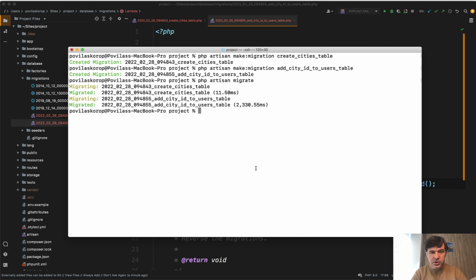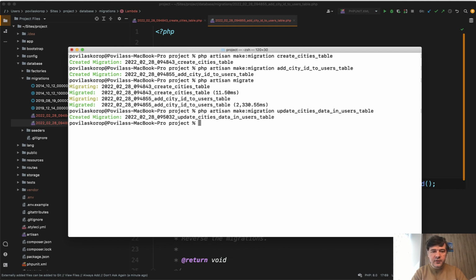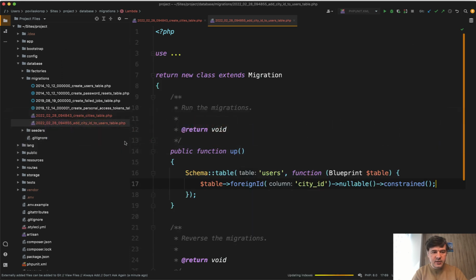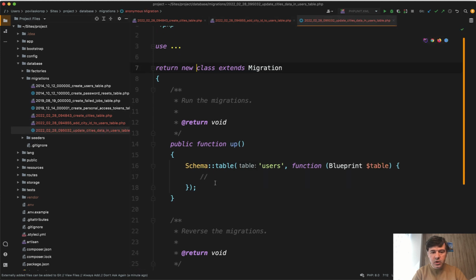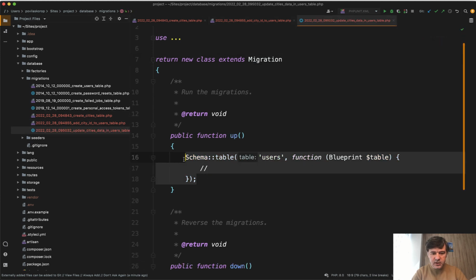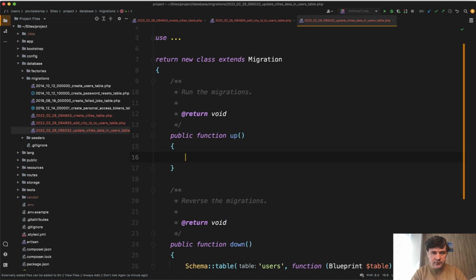The third migration will be about migrating the data. So let's generate php artisan make:migration, for example, update cities data in users table, like this. And we will not have any Schema table or Schema create in that migration. We will only take care of the data. So we can delete that and start from scratch. And I will show you a few examples of how to do that and how to do it faster.